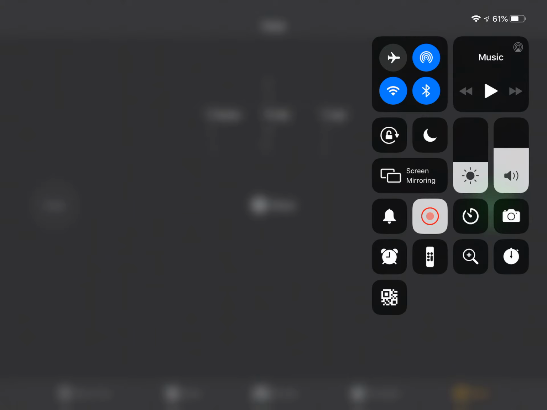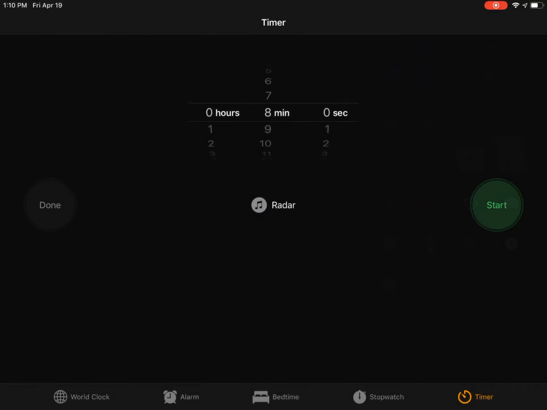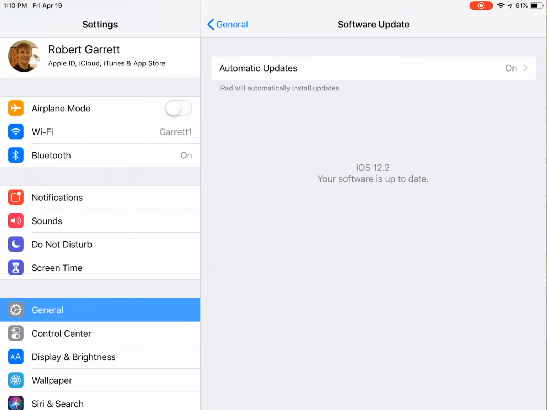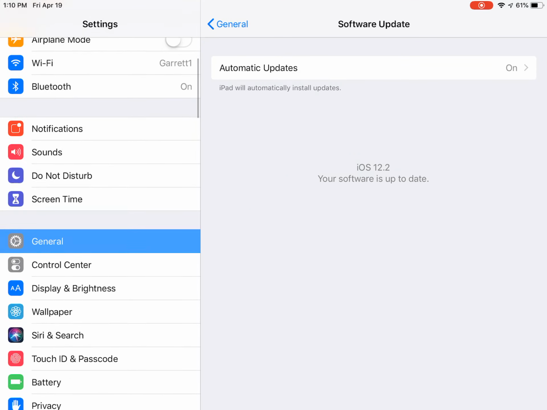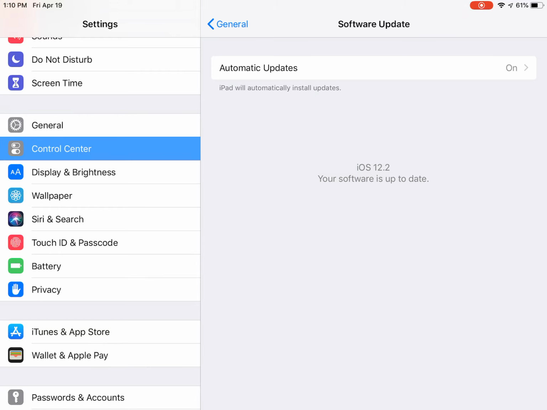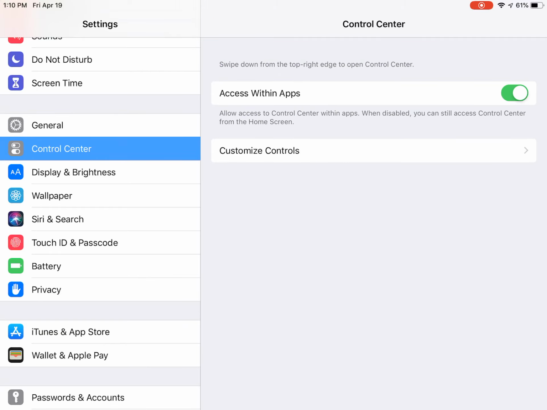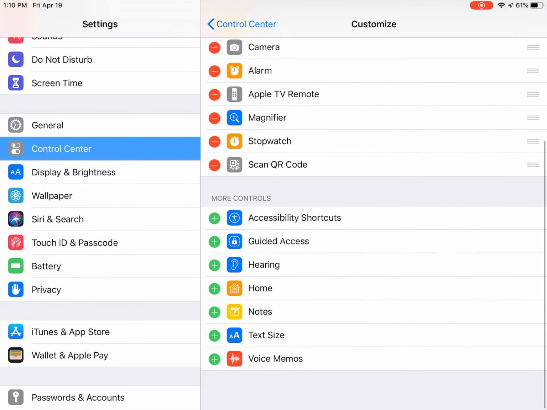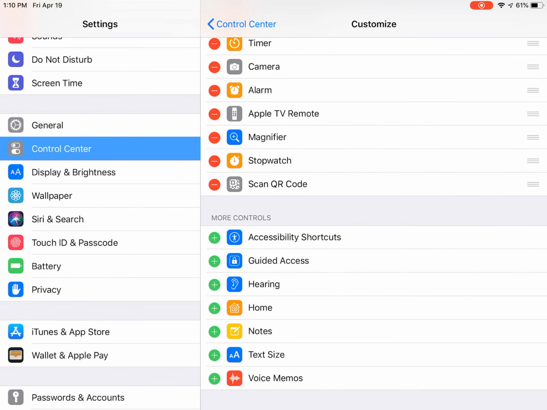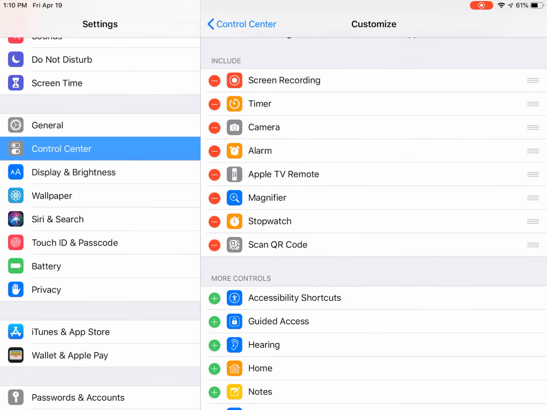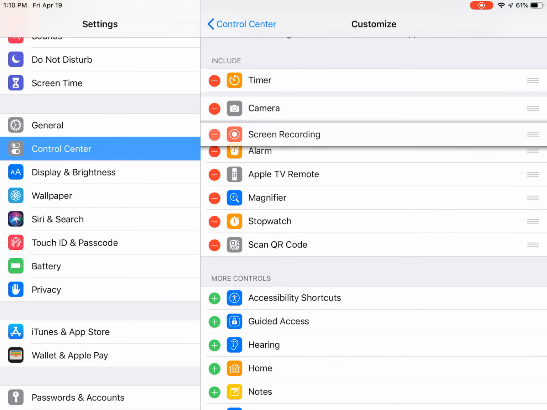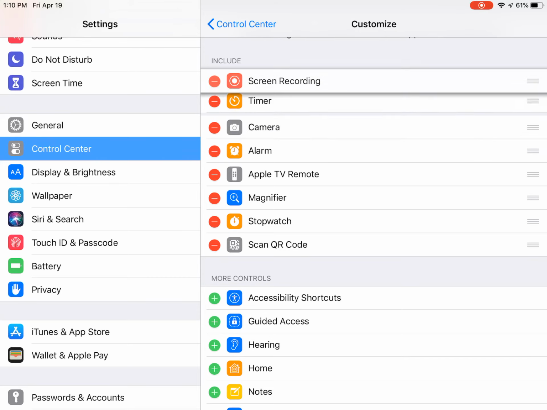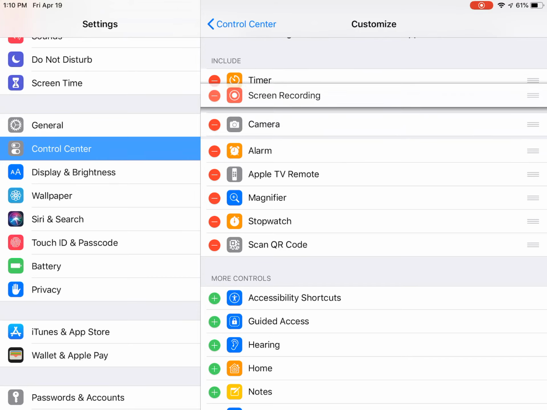Okay, now you can see that little pulsing red circle means I'm recording the screen. Okay, so go with me real quick to the settings, and then on the left, choose control center. Okay, and then if I choose customize controls, this allows me to control what's in my control center and what isn't. And so you can see right here that I have screen recording included in my control center. I like to do a lot of screen recordings.